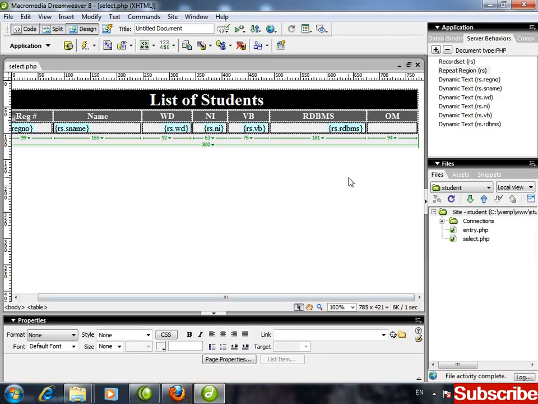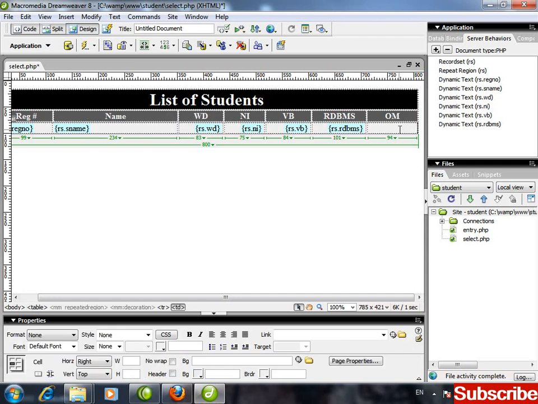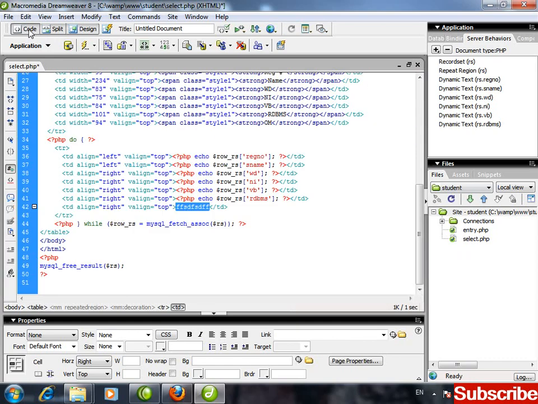In Dreamweaver, first of all, let me make this column smaller. It's looking bad. Make it smaller. This one is much smaller. Okay, now see. First of all, click in this OM column. Write some text. Select it. Text selected. Click on code. Now this is the selected area.